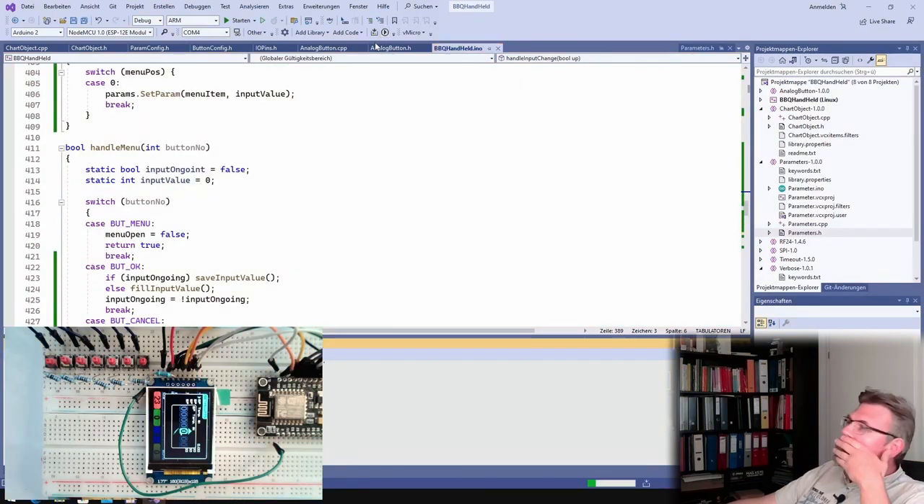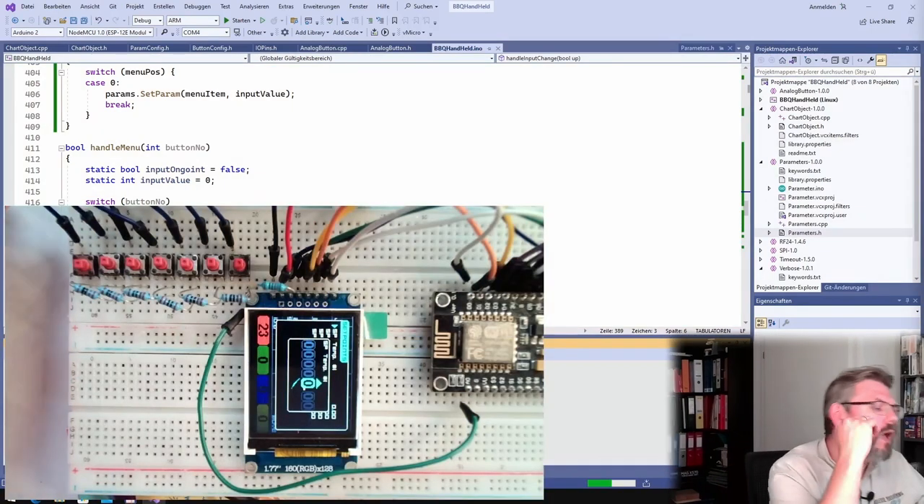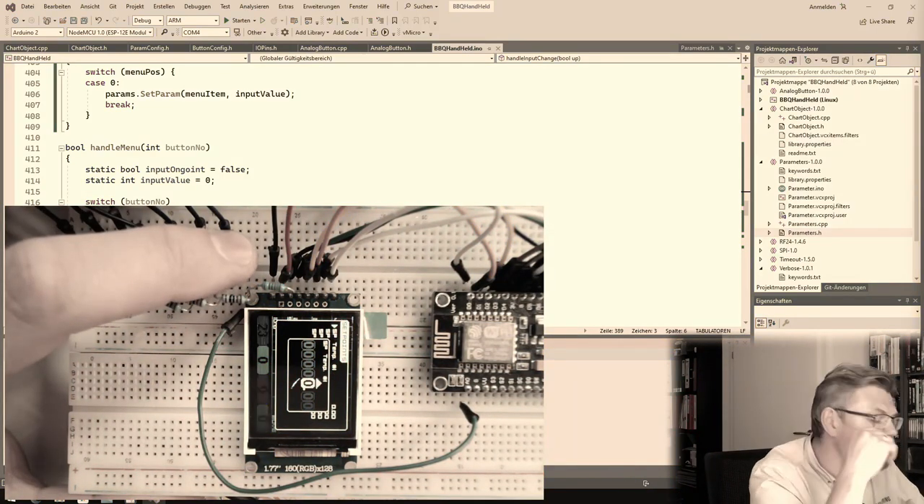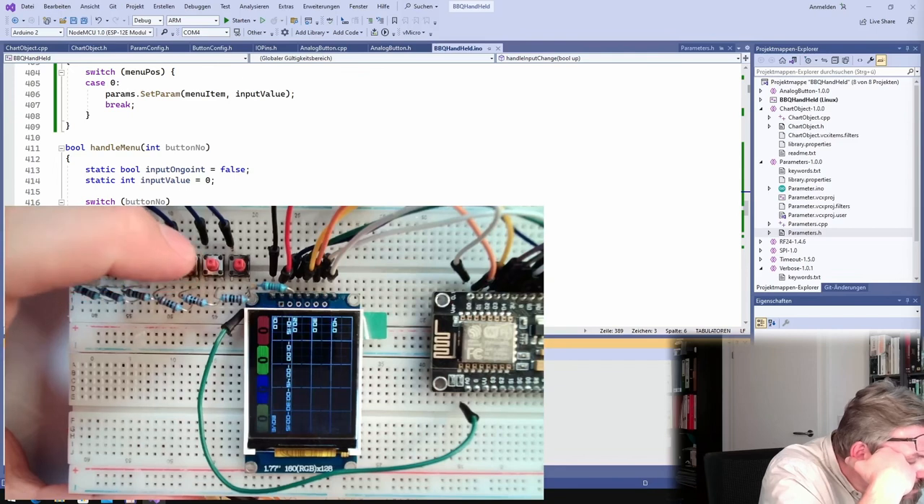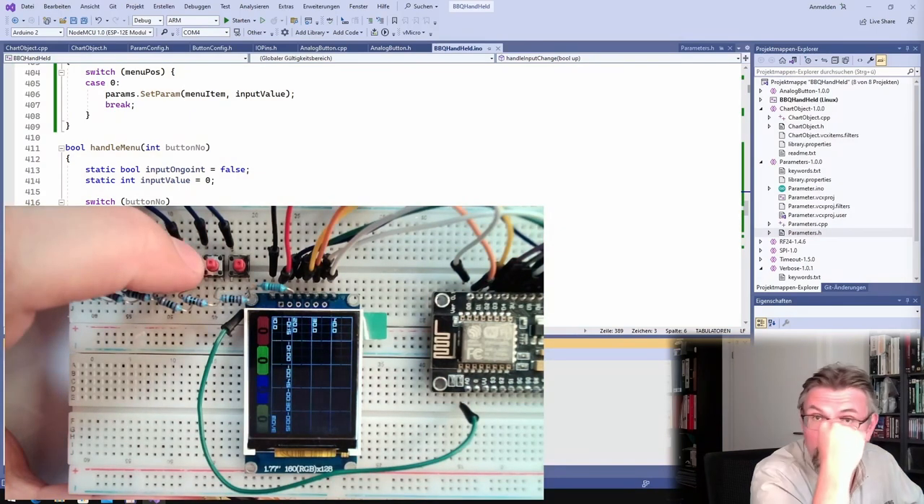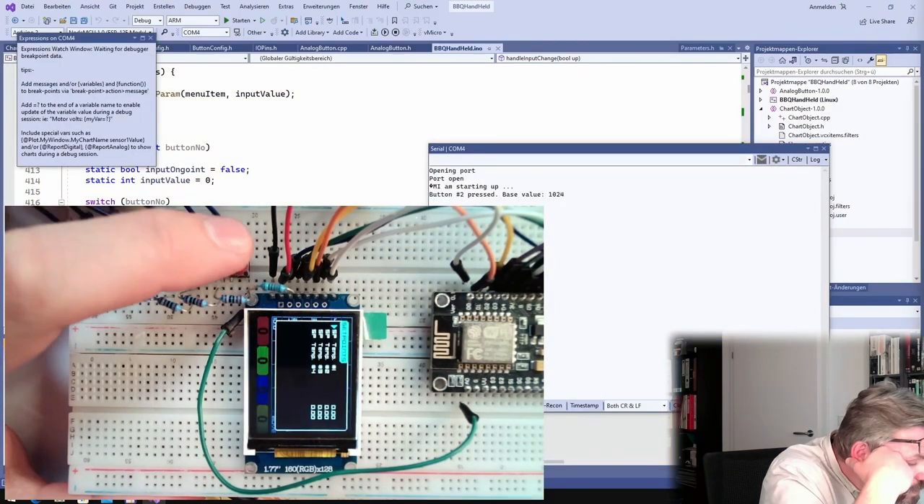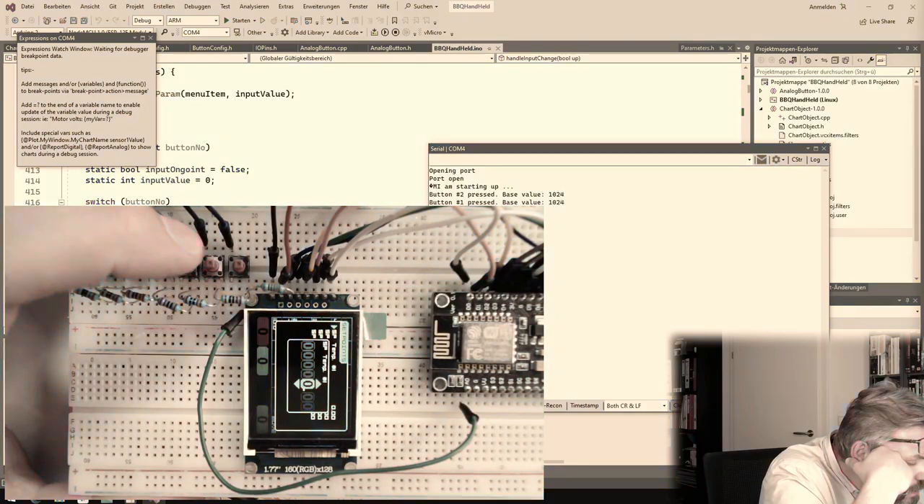Is this working? Nobody knows. Not even me. I think it should work. Menu. Not yet uploaded. Menu. Enter.